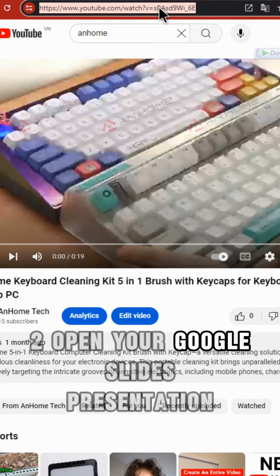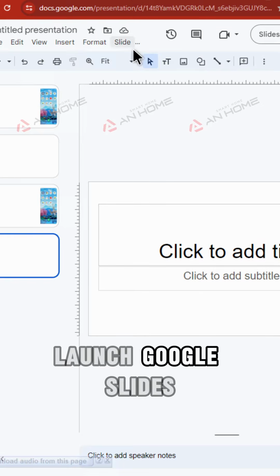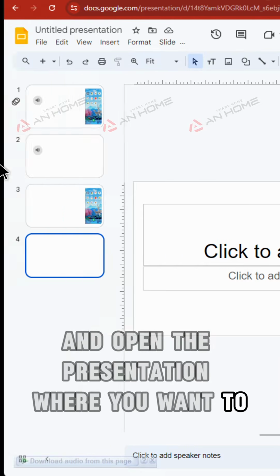2. Open your Google Slides presentation. Launch Google Slides and open the presentation where you want to embed the video.